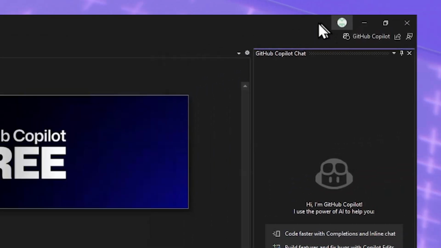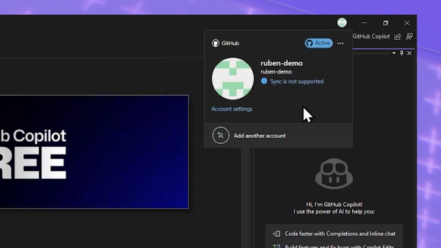You'll see a quick loading animation showing up, and eventually the sign in button is replaced with a profile picture. If I click there, you'll see that the profile card opens and the account that I just added now shows up. I want to draw your attention to the sync is not supported message here. That just means that you'll need to add a Microsoft account in order to roam your settings across other devices, as that capability is not currently supported by GitHub accounts.